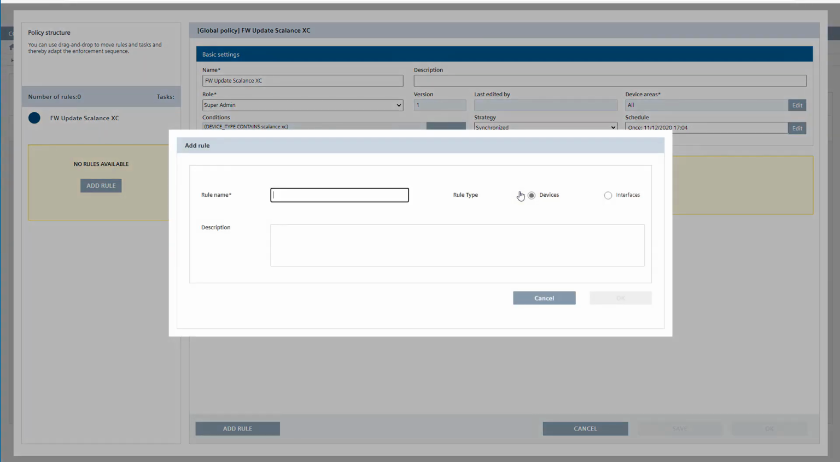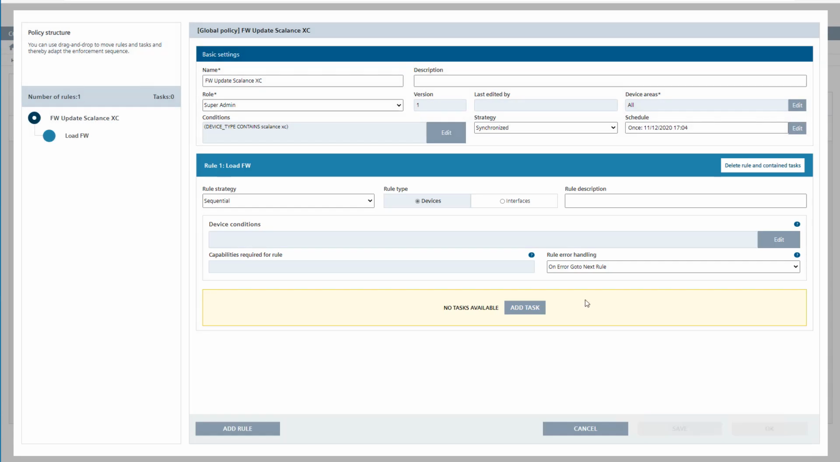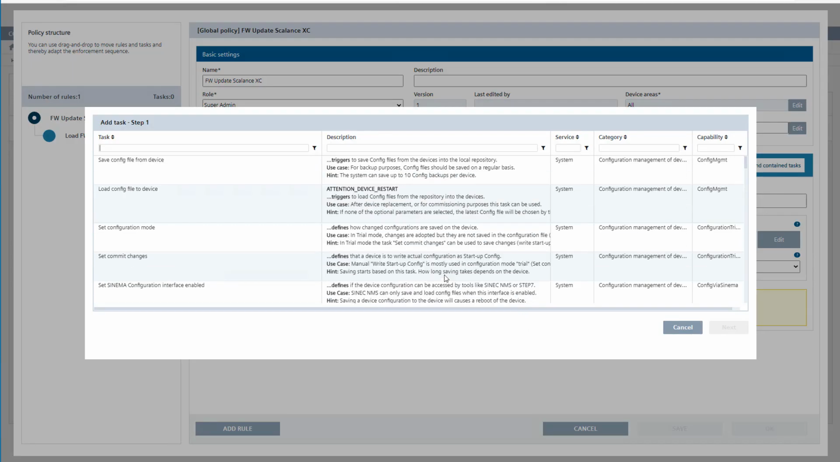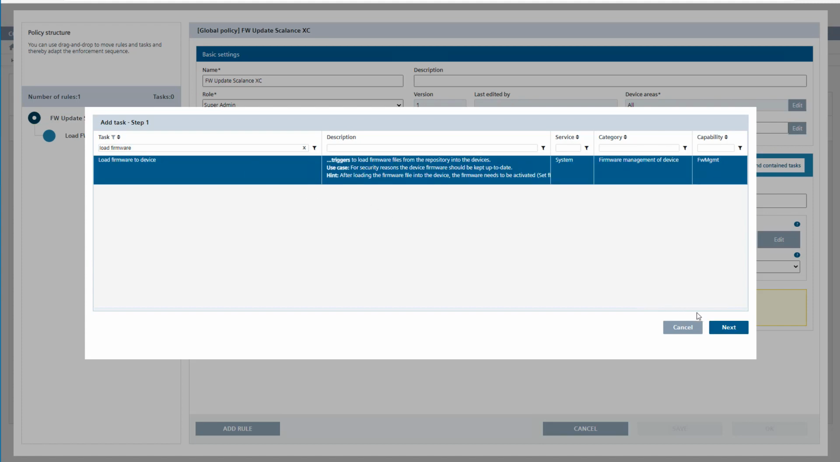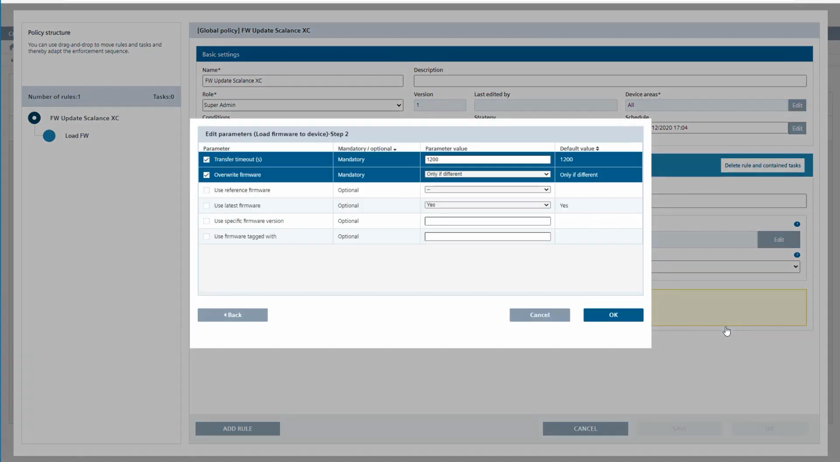Next, we add two rules, one to load the firmware onto the device and one to activate it. As execution strategy for loading, we can keep the sequential mode. At task, we now use the firmware filter to select the appropriate device function for loading the firmware. In the optional settings, we can select the current firmware or set a specific firmware version.